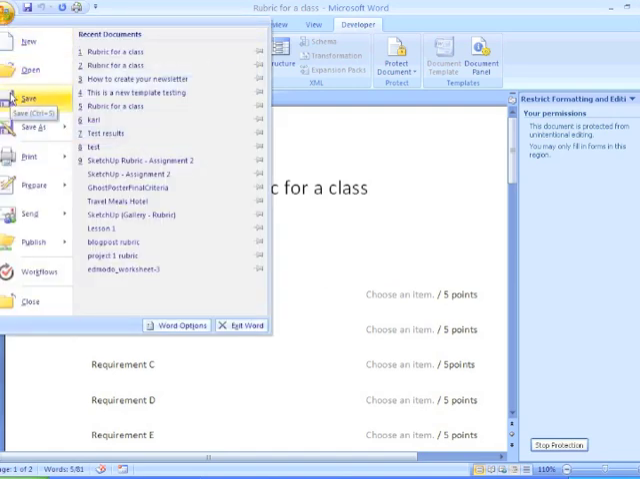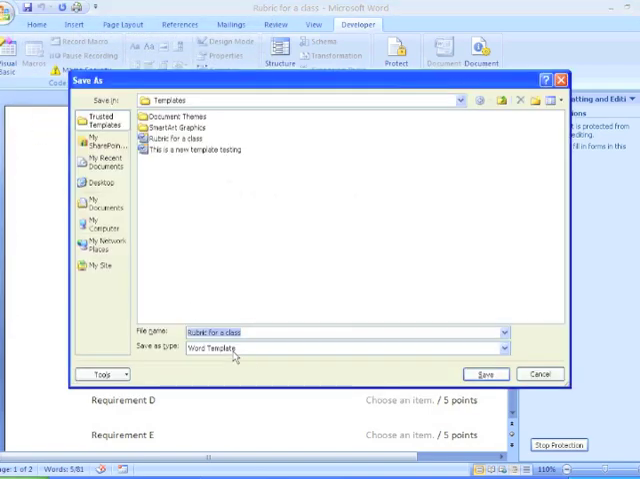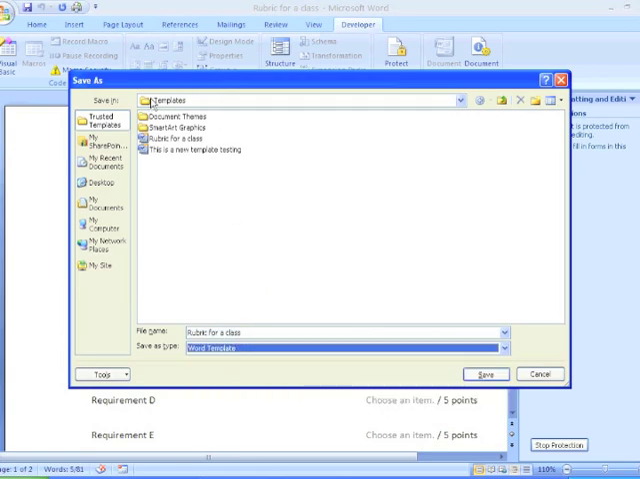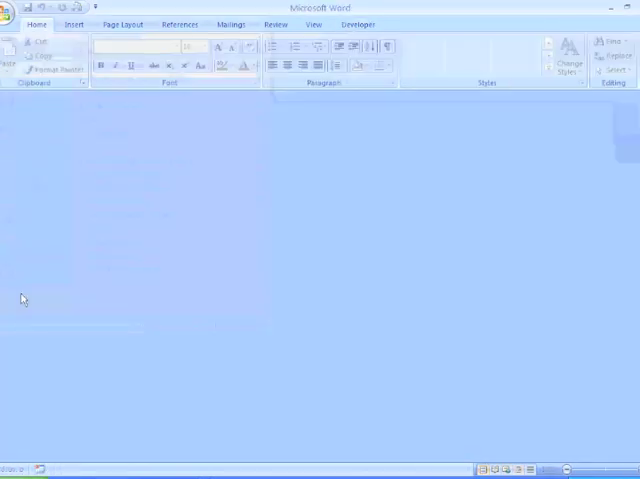Now I'm going to go to the Office button. I want to click Save or Save As, either way. Where it says Word, it should say Word Template. If it doesn't, go ahead and select that. It'll put it inside the Templates folder that's already created by Microsoft Office.